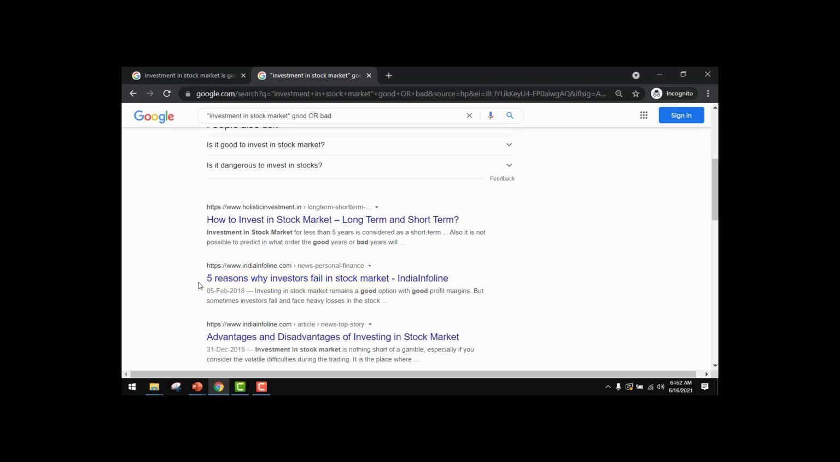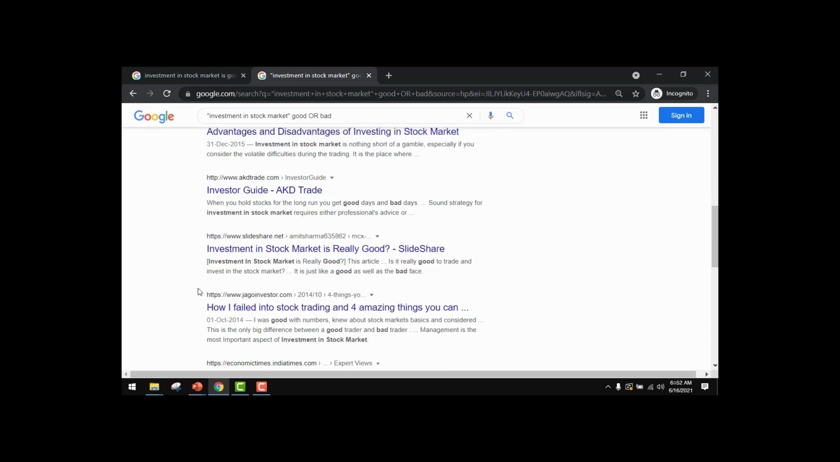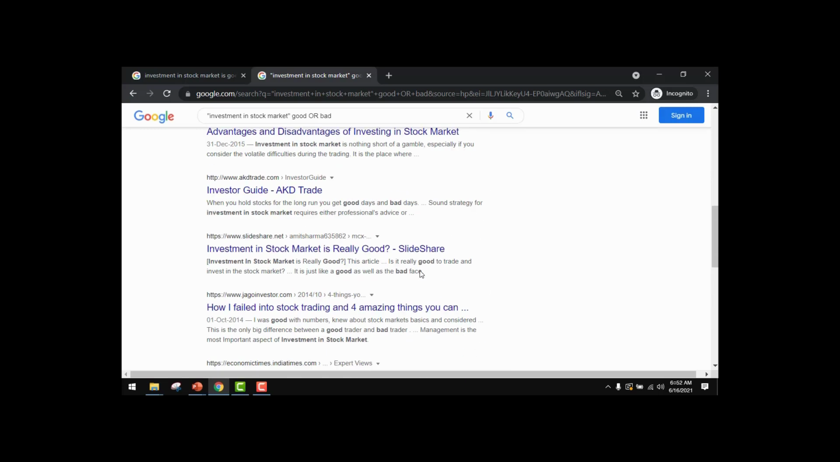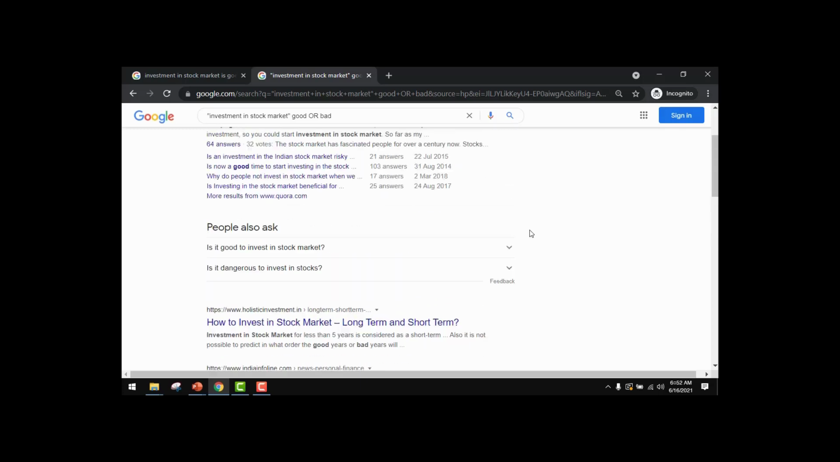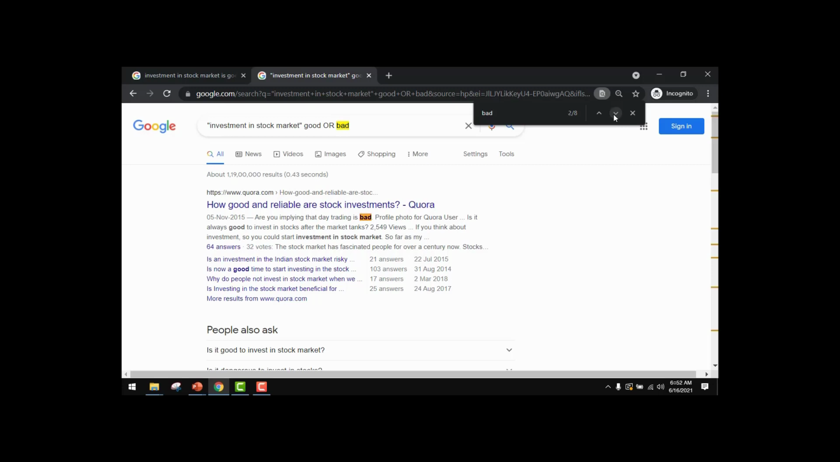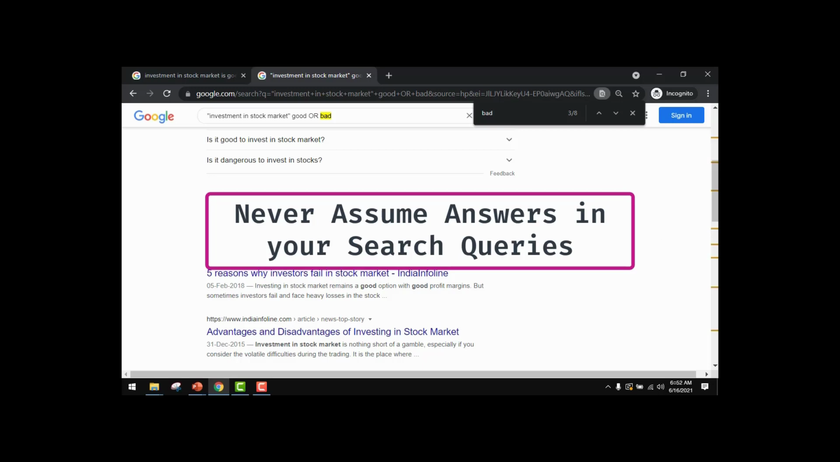So this is something which is talking about the bad side of investing. Next search result is advantages and disadvantages of investing stock market. Next search result you can see how I failed in stock trading. So if you see, it has many search results which are talking about the bad side of investing. So let us search here again with bad. So you can see there are some search results which are actually talking about the bad here. So this, you can say, is a quality search result to conclude something on your query. So never assume answers in your search query.